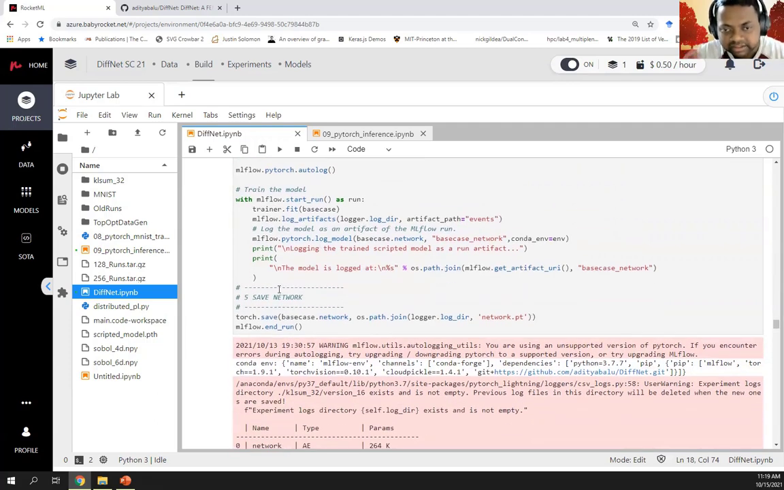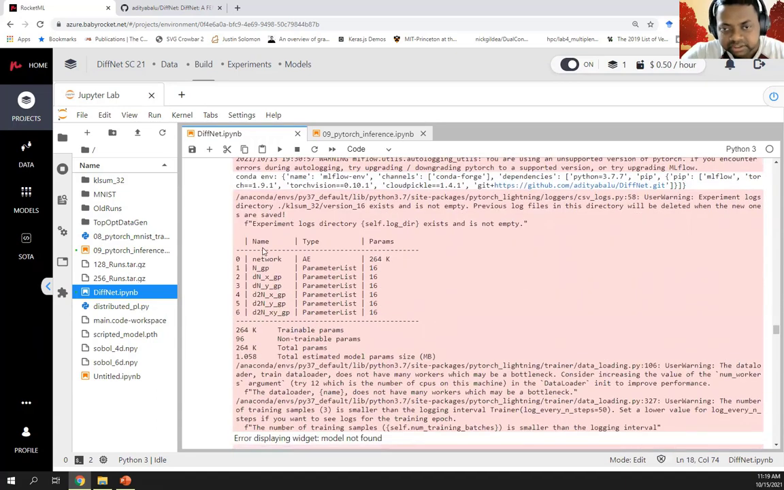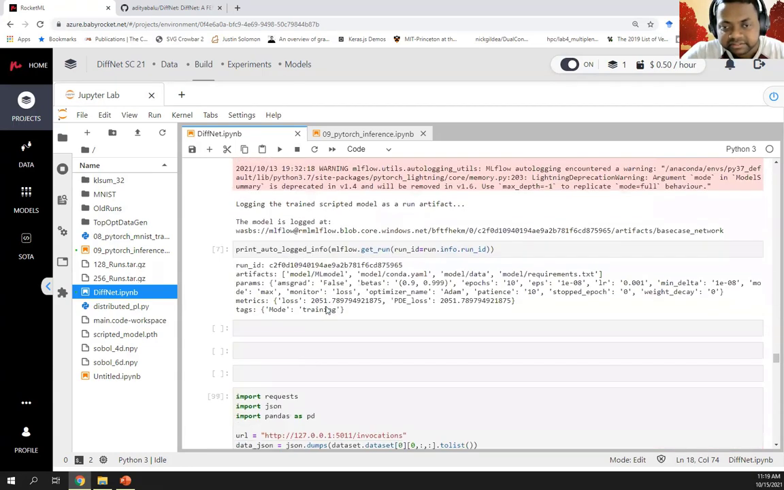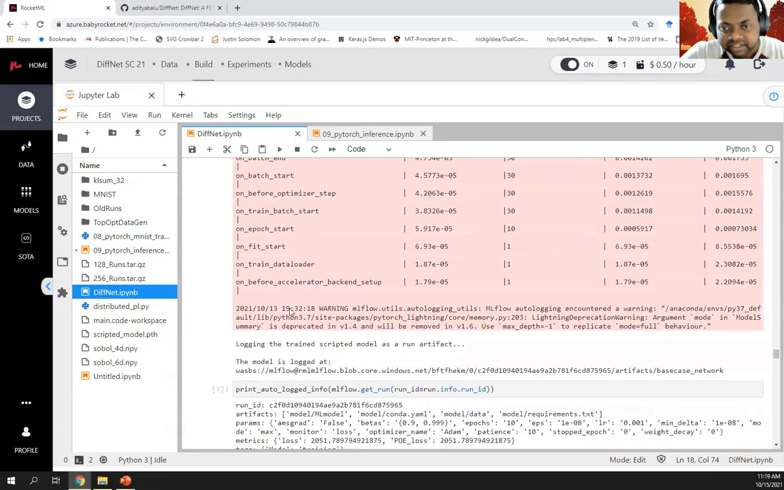This whole thing will start training. It initially starts creating the network along with the parameter list and everything, and then it performs the training. It may give some warnings because PyTorch Lightning is evolving over time. After the warning, it performs the training and gives you the profiler. Once everything is run, it logs everything and creates this model path, which we could use.